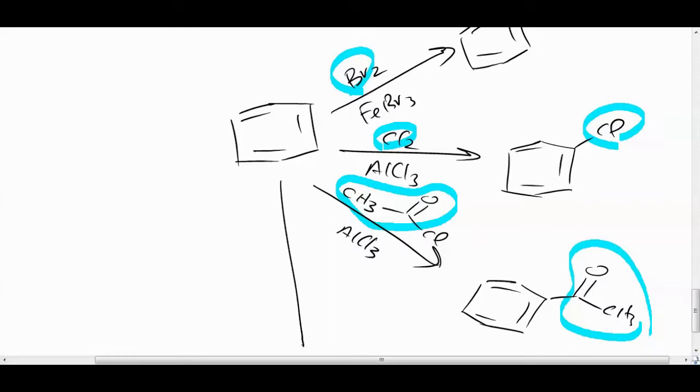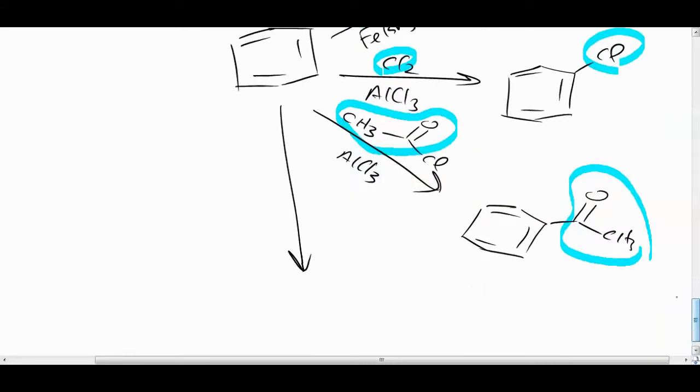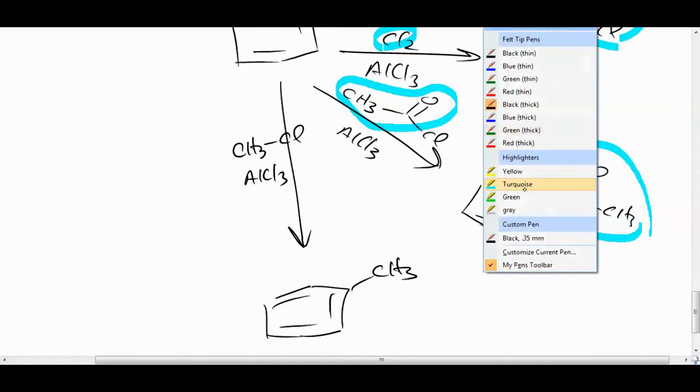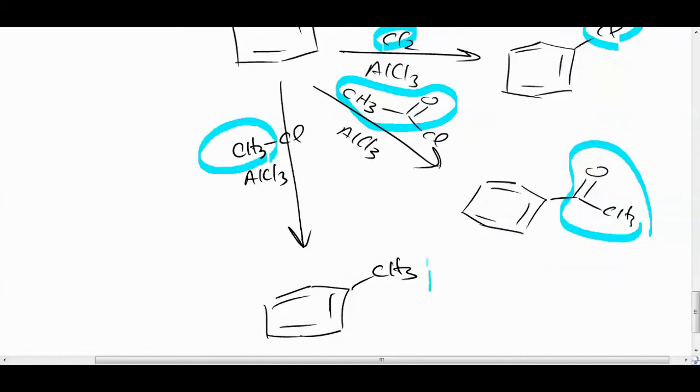Then now we're gonna do the alkylation. So we're gonna have CH3, then we can have Cl, AlCl3. Notice that this R group can be as long as it wants. It can be anything, right? And then we will just attach CH3 on there, right? And again, it's that.